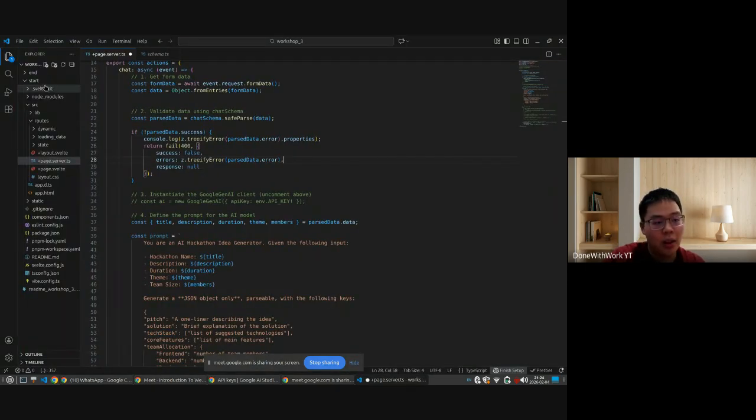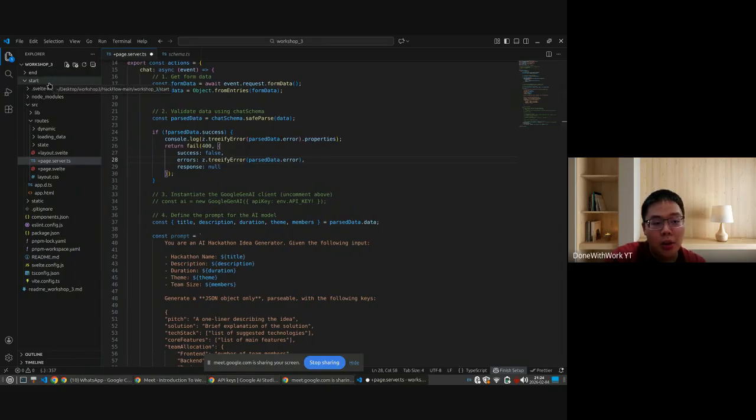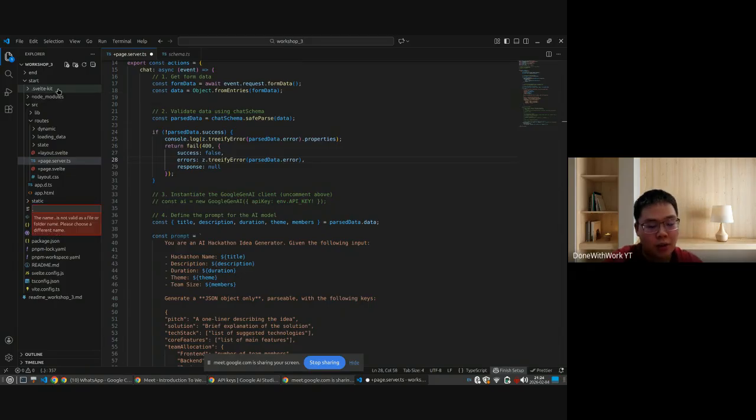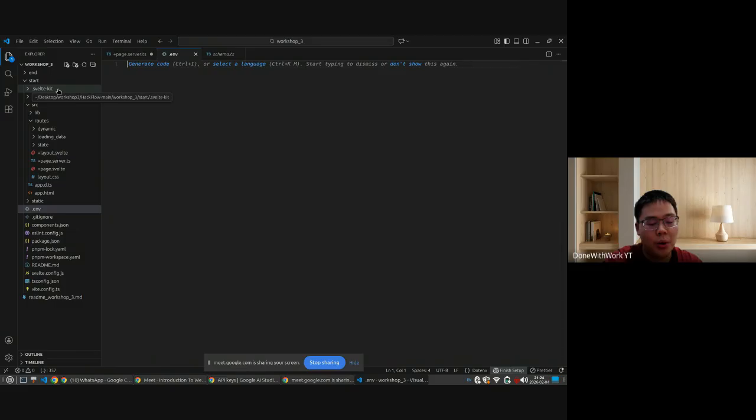Okay, what you want to do next is go back to the code. Let's open the side panel, and then in the folder start, right click and create a new file and name it .env. Then type API underscore key and paste in your API key.